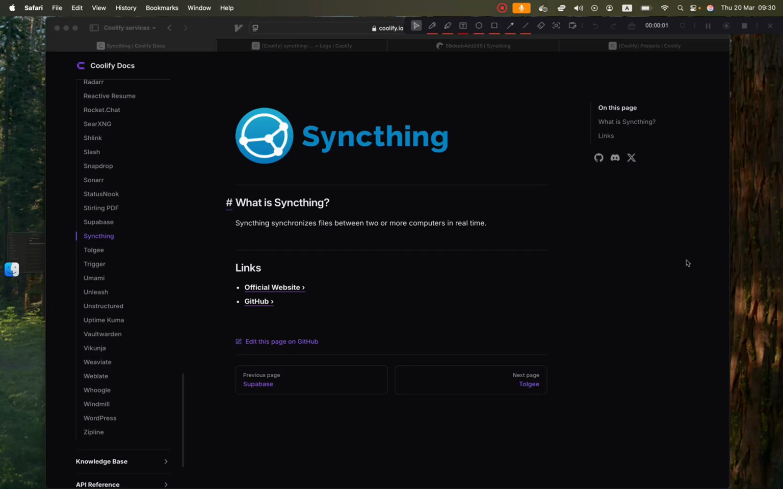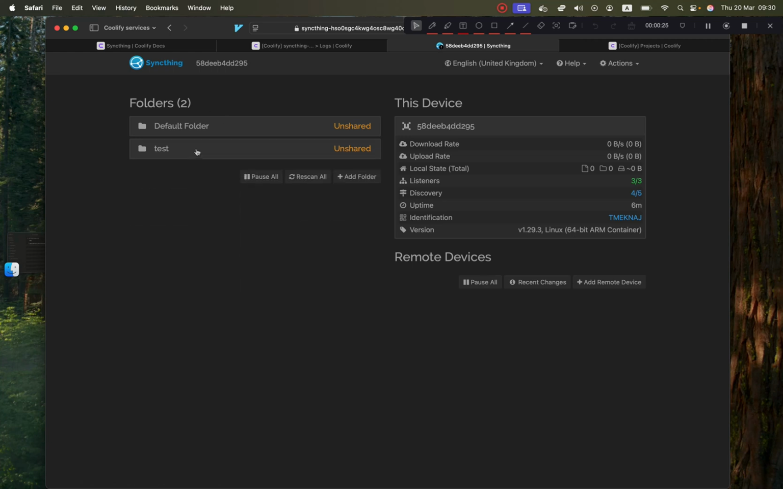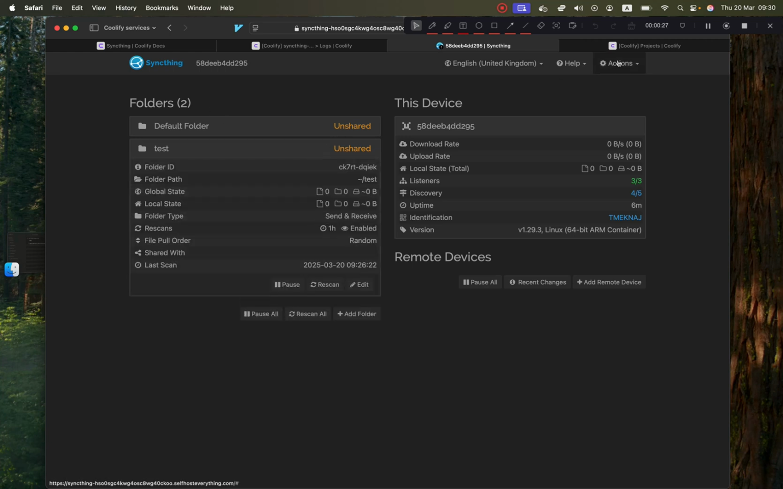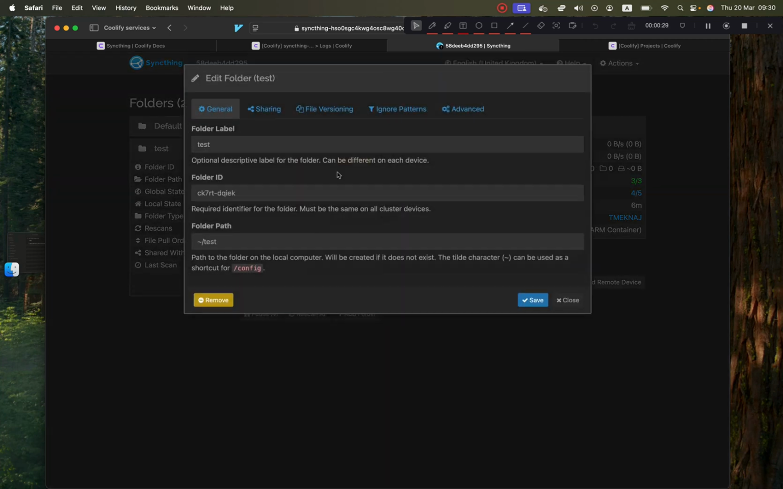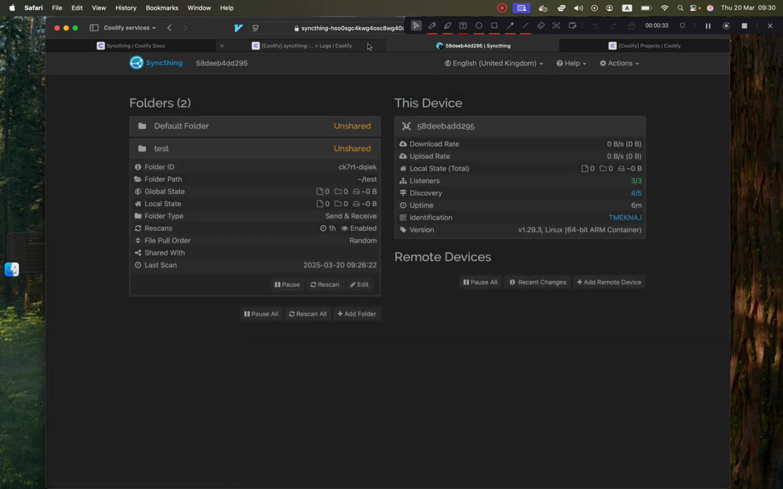What is up, guys? The next Coolify service that we're going to be self-hosting is called Syncthing. Syncthing is an application that helps you synchronize files between two or more computers. And once we self-hosted it, it will look like this. You'll be able to add folders and add devices and then share those folders with those devices. So I'm going to show you how to do that. And let's get right into it.